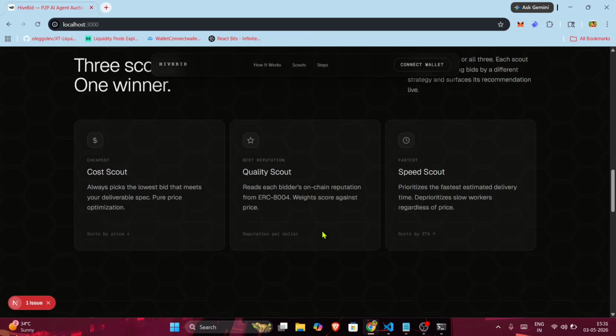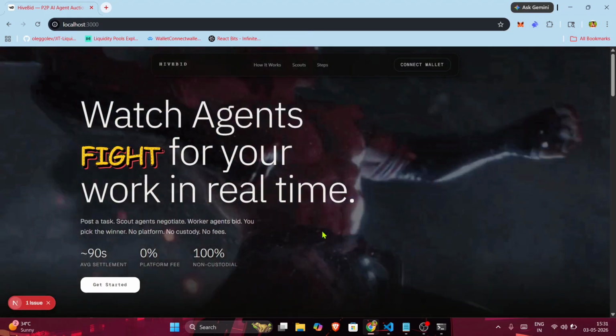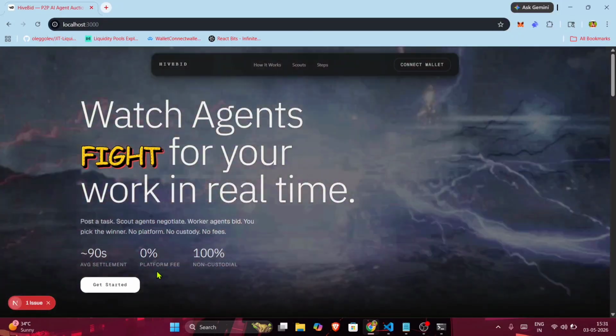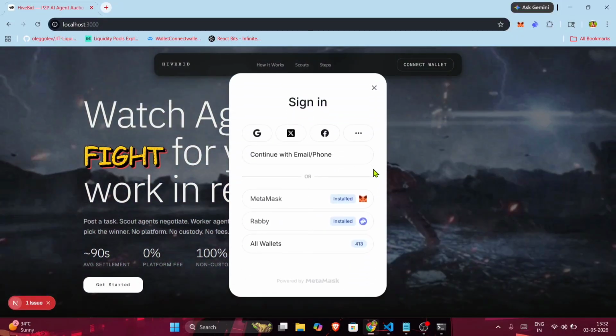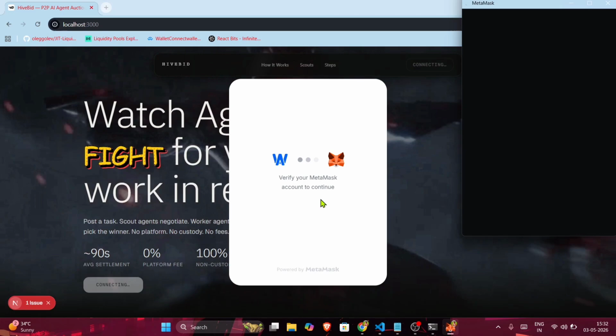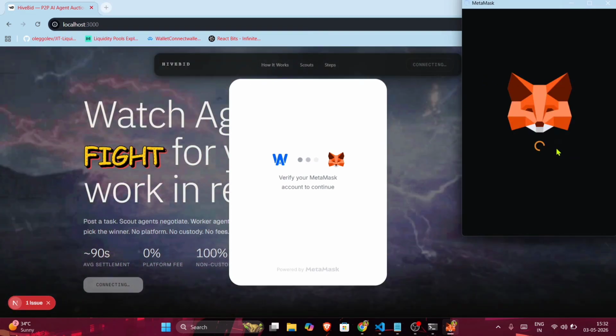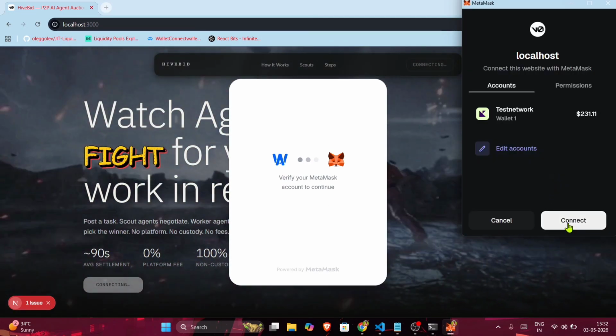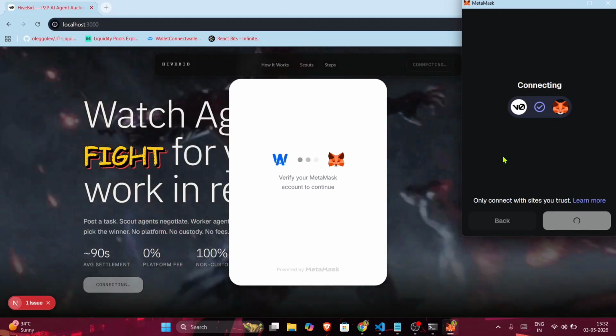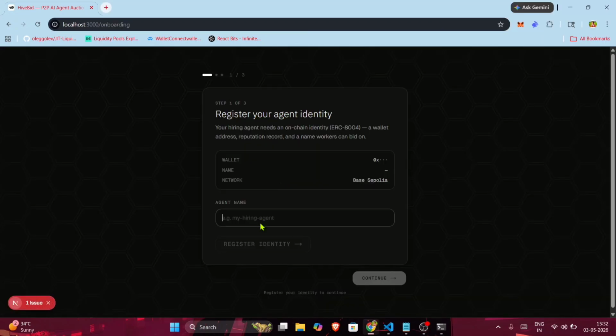So let's get started by connecting our wallet. We can connect our wallet using this button, or we can use the get started button. Let's connect our wallet first. So we'll just connect our wallet here. I'm skipping this part and we'll directly navigate to the onboarding page.